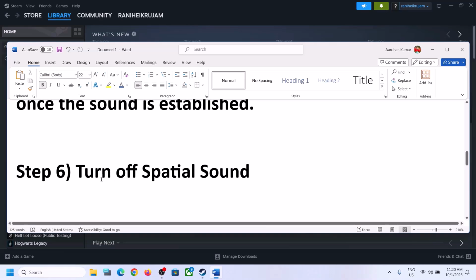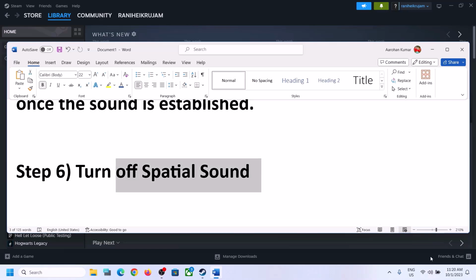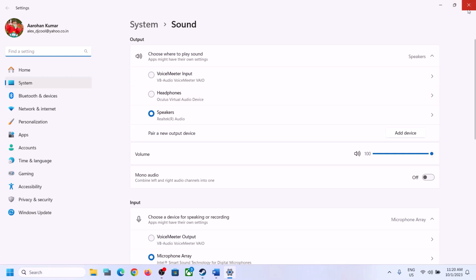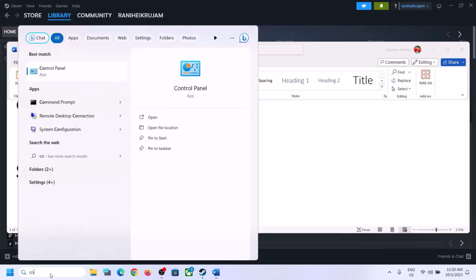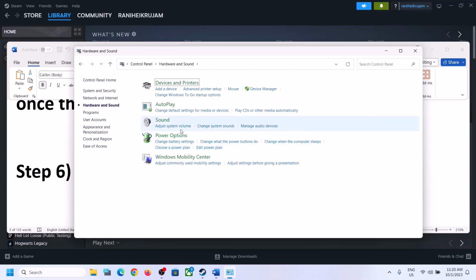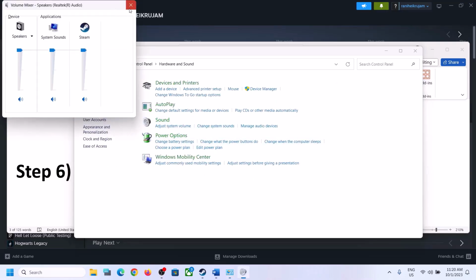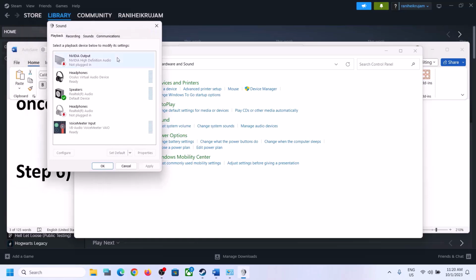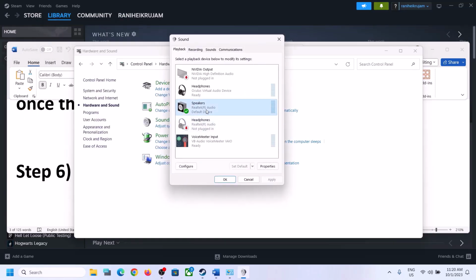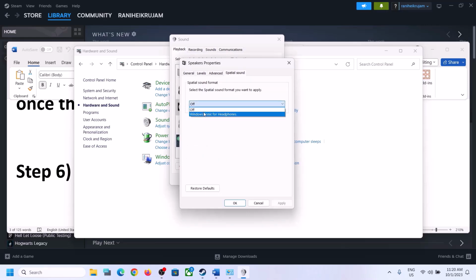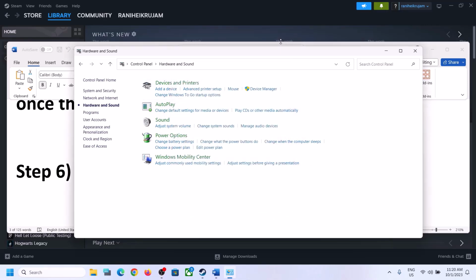Now the next step is to turn off spatial sound. Again make a right click on the speaker and then click on sound settings, or you can simply type in control panel in Windows search box and then go to control panel, hardware and sound, click on sound over here. Now in sound control panel select your speaker and then make a right click, then select properties and go to spatial sound and turn this off, and then click on apply, click on OK. Now launch the game and then check.